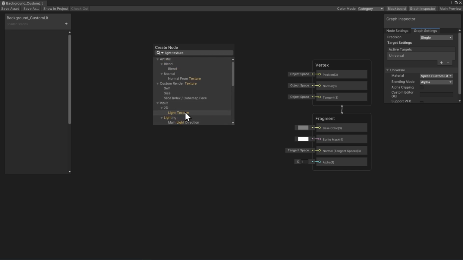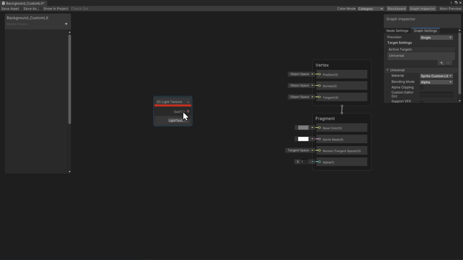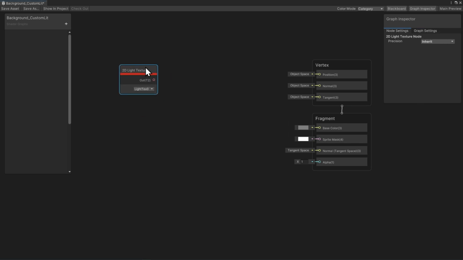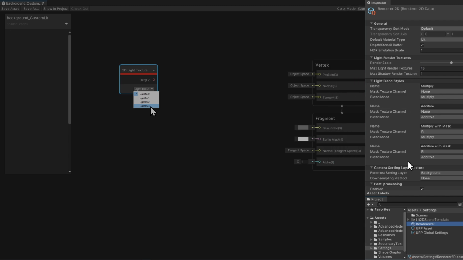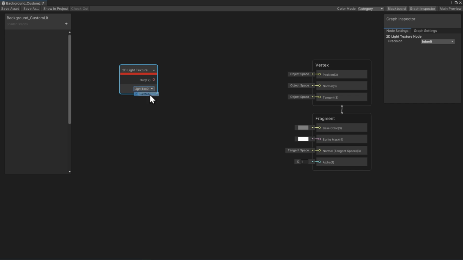2D light textures are render textures created by the 2D renderer that contain the visible lights in the scene. There are up to 4 textures representing each blend style in the 2D render data. Here's the 2D render data asset, and these are the default light blend styles that correspond to the 4 different light textures. The built-in lit shaders actually sample these textures and combine them with the sprite's textures to create the lighting effect. And that's exactly what we're going to do here.